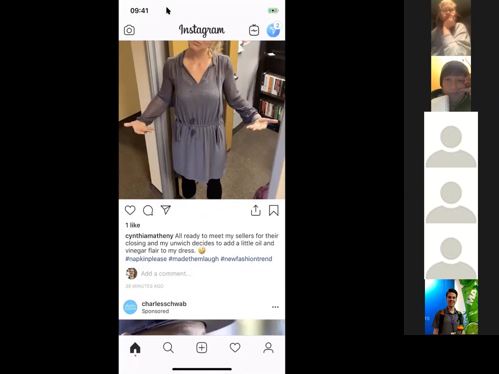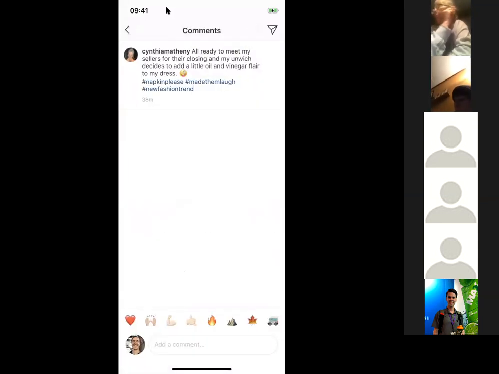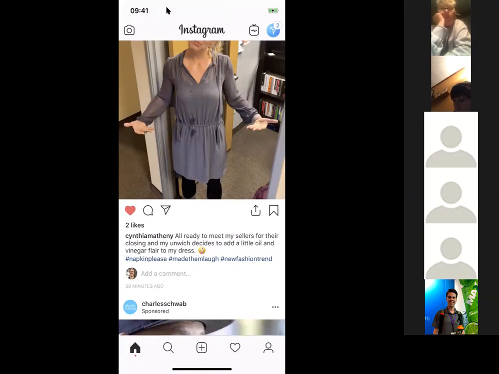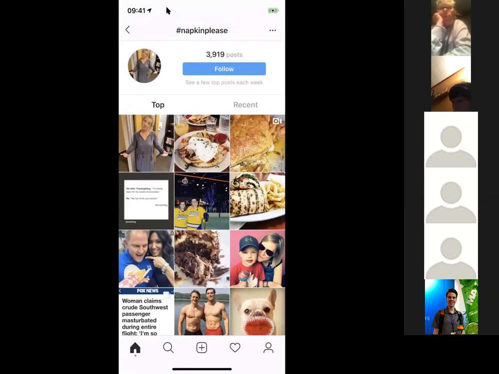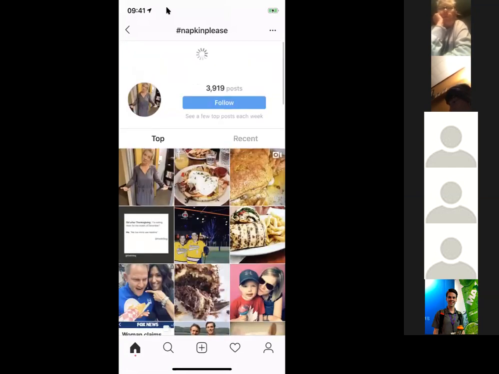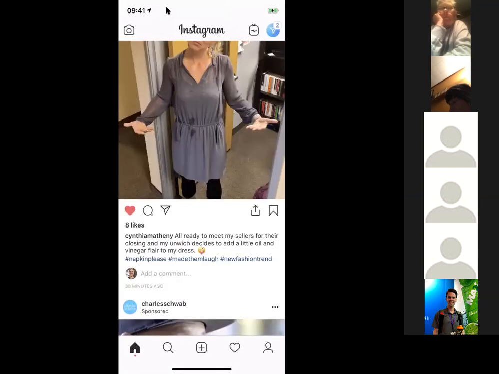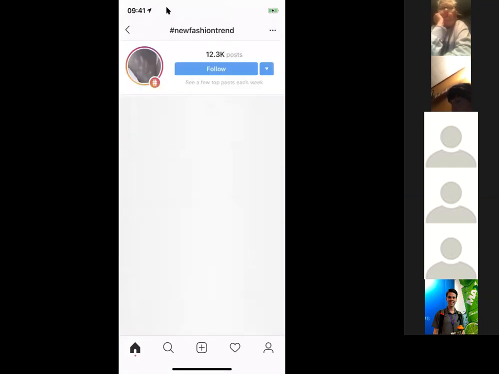So there's two ways to use hashtags. I like that we just found this. One way to use the hashtag is you can add stuff into the caption that you weren't going to say. Those are all funny things, and that's brilliant. There's likely not a ton of people that have those hashtags, but here's how you tell. You can click them. Like napkin please, 3,919 people posted that, and you can see right off the bat, the first post is Cynthia under this napkin please. Or if you click new fashion trend, 12.3 thousand people.